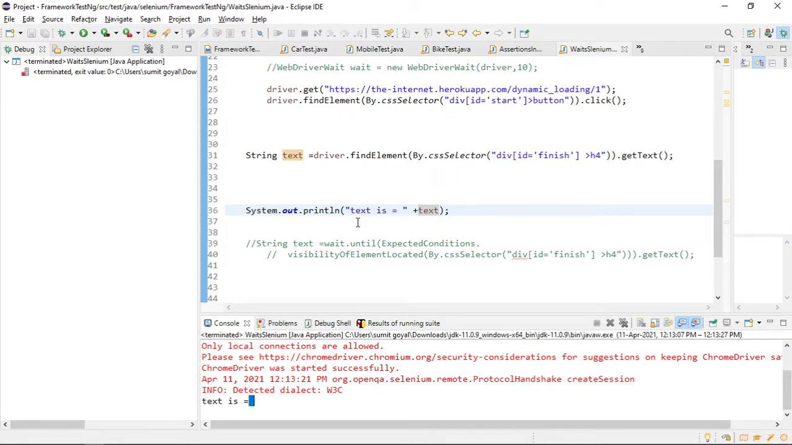Is it clear? But in case of this one, which is explicit wait, here I am clearly checking whether the element is visible or not. Then only apply get text. It is basically checking for the visibility of the element, not for the presence of the element in our HTML, just like implicit wait. Is it clear?